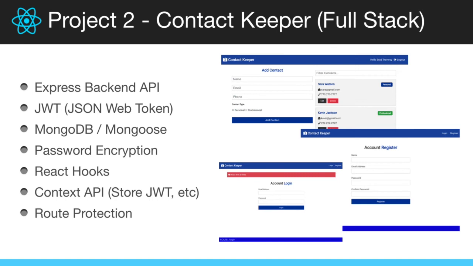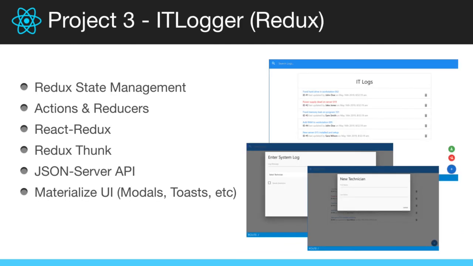Now, if you took my MERN stack course, the back end is going to be very similar. However, the front end is much different because in that course we used Redux. Now, I didn't want to leave out Redux because it's still very relevant, especially for larger applications.